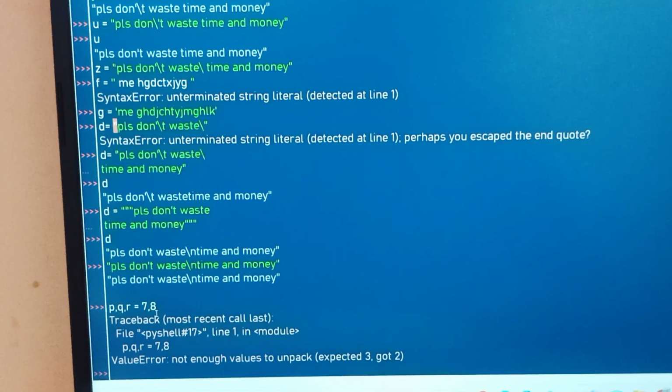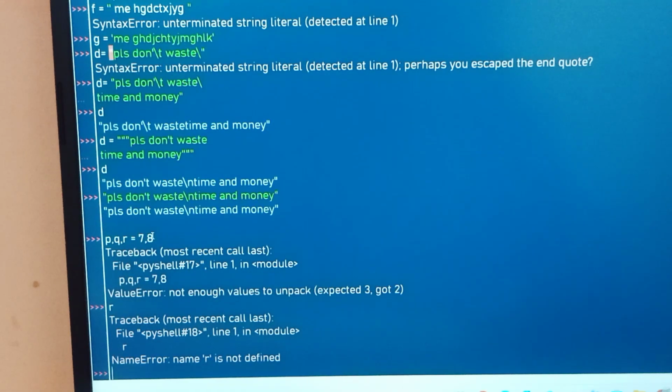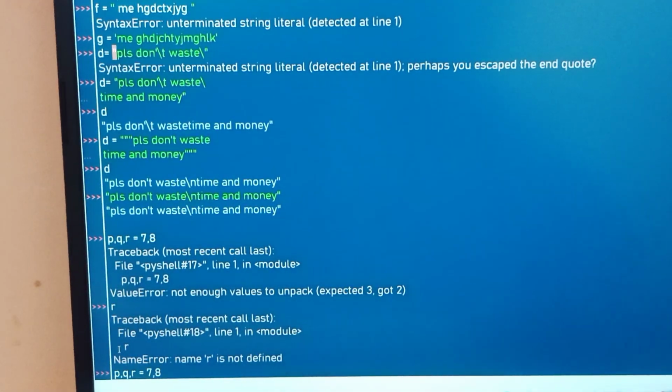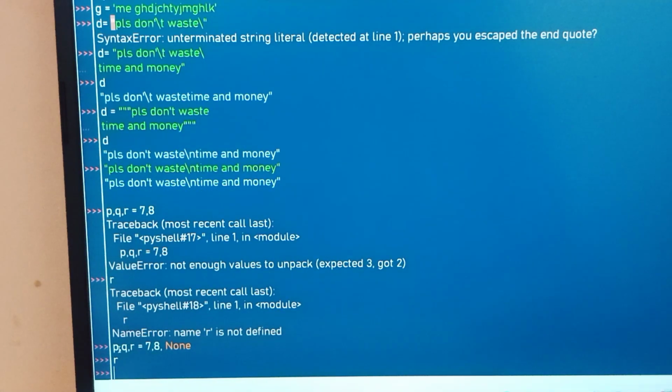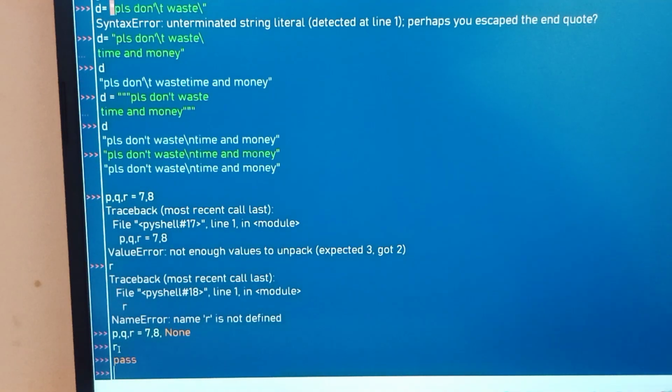If I say R, what is R? So it might say it is None. I thought R is not defined. Okay. What if I said that it is None? Copy, Control V, comma None. What is R? R is nothing. What if I just say pass it off? Enter. Nothing.